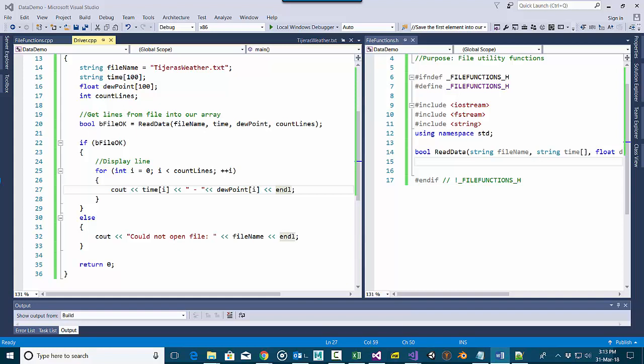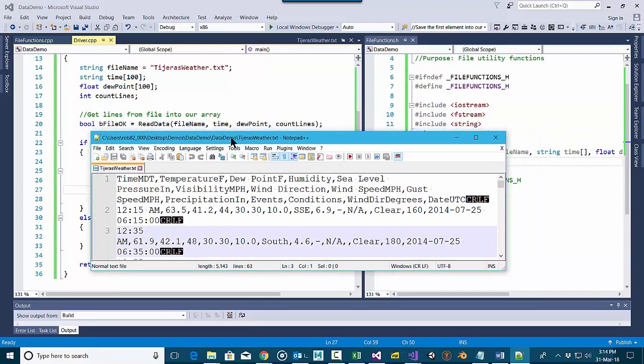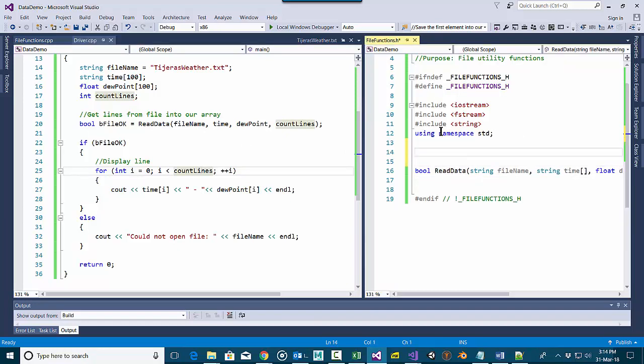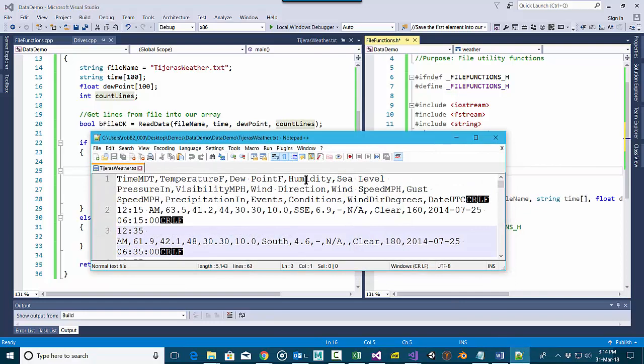But let's say we wanted to read this entire file, and let's say there's a lot of data that we wanted to work with. We would have to create 15 different arrays. We'd have to create them all in main. We'd have to pass them to this function to make a really long function, and that would be somewhat inconvenient. What would work better is if we could create a struct. And so what I'm going to do is in my .h file, I'm going to create a struct. I'm going to call it weather. And we'll use that struct to store the data.